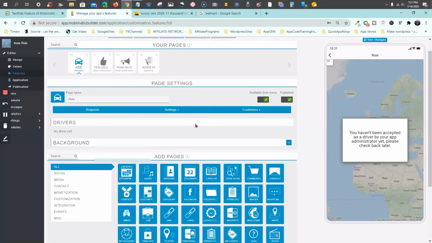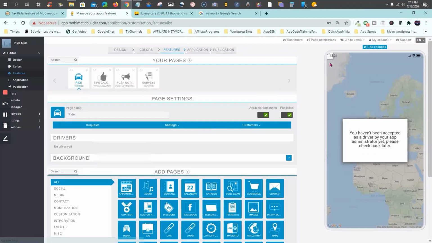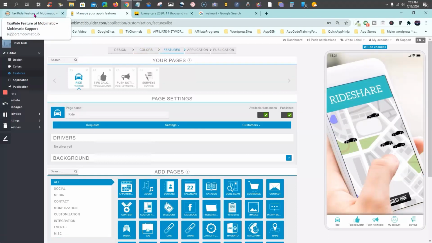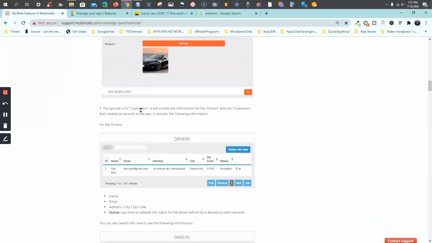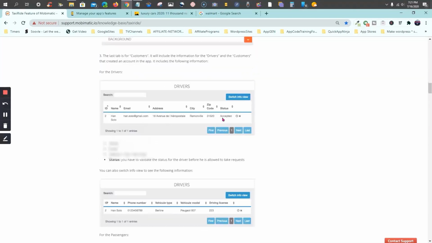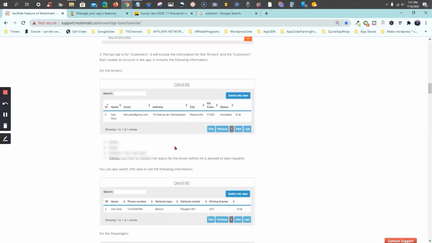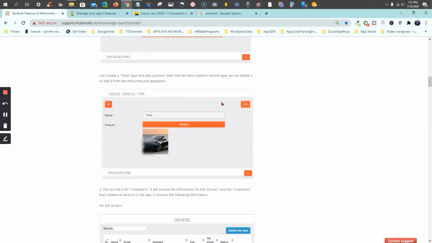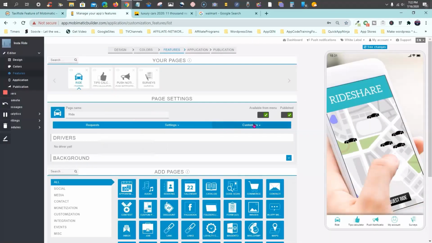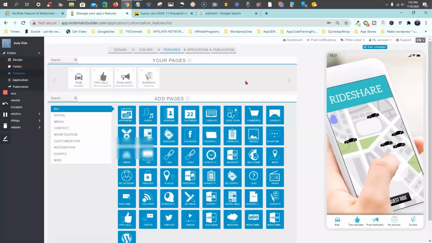Drivers. Now that should change already. It should have changed. But let's go back to, I tell you what, I'm going to go to the support, Mobimatic. The last tab is for customers. It will include information for drivers and customers that have created an account in the app. It includes the following information. Okay, drivers accepted for drivers. All right. And see, I haven't seen that as of yet, but let's go back. I know it's going to show up. Let me see something. Okay. Go back to the tab, let it reset. Okay.